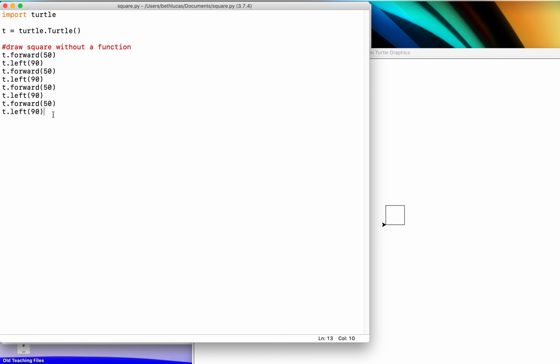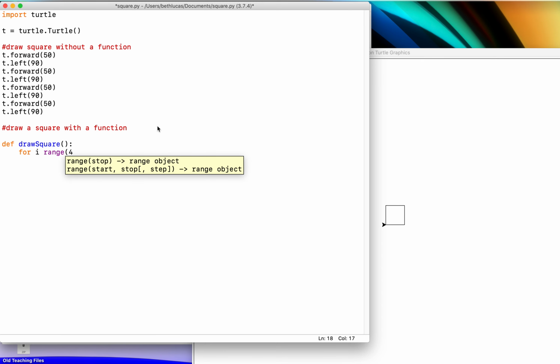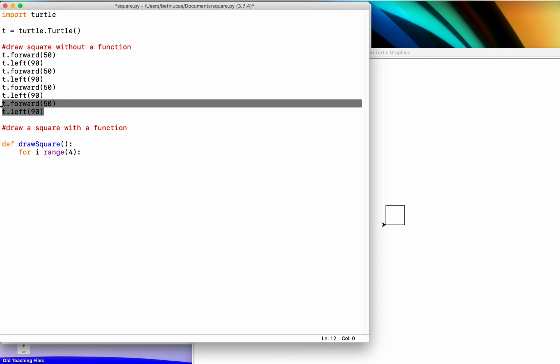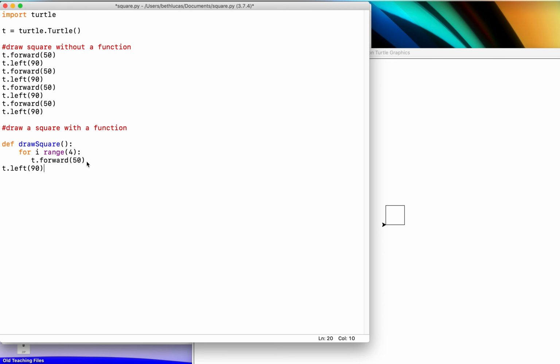But you see, we have lots of repetition in our code. So whenever we have repetition in our code, we know that there's an easier way to do that. So we could use a loop, but we're also going to use a function. Okay, so let's draw a square with a function. In this case, we're going to call it def draw_square. And we'll use a loop because our code repeated 4 times. So we're going to say a range of 4. And then we can just copy this code to be the body of our loop.